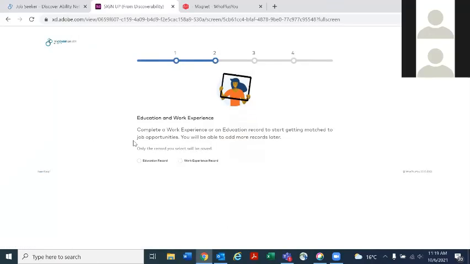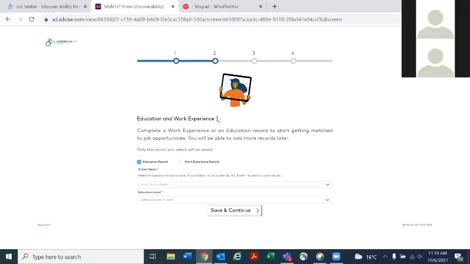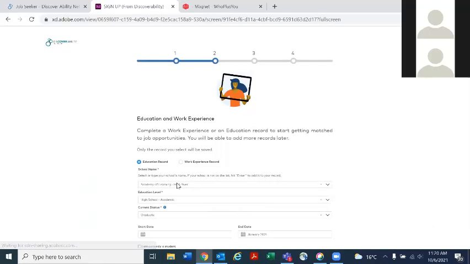And as Donald was mentioning, we'll have to enter our education and work experience. So we can only do one at a time. So we'll start with education. And here it says select or type your school's name. If your school is not in the list, hit enter to add it to your record. So once you click this drop-down menu box, there will be a big list of schools. And as it says, if your school isn't in here, you can just literally start typing and then click enter and it will add your school's name to the list.